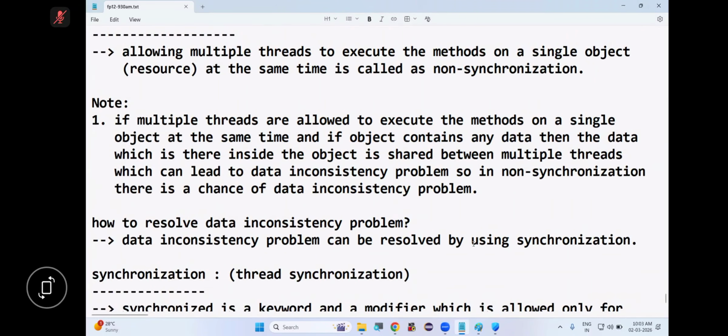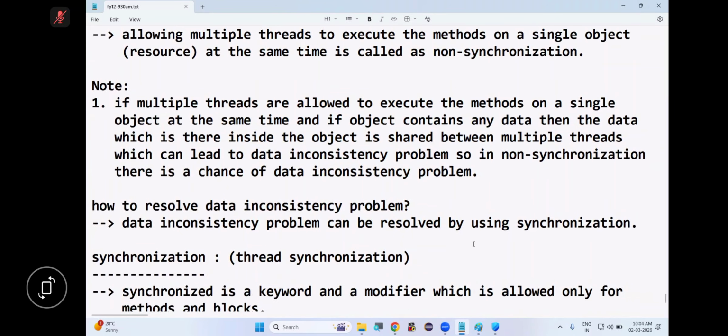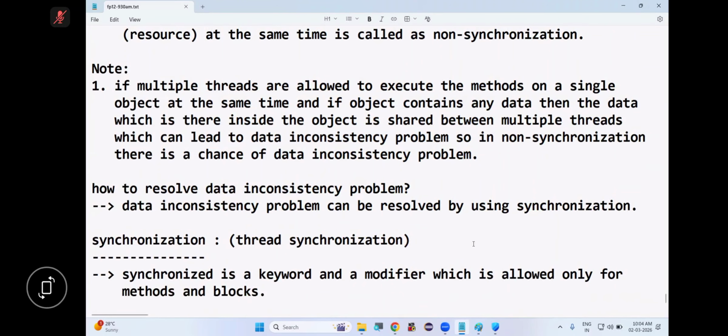So what is synchronization? We have modifiers, which are keywords, and we have one modifier called synchronized. Synchronized is a keyword and a modifier. Which modifier? A non-access modifier, which is allowed only for methods and blocks. So synchronized is a keyword and a modifier which is allowed only for methods and blocks.